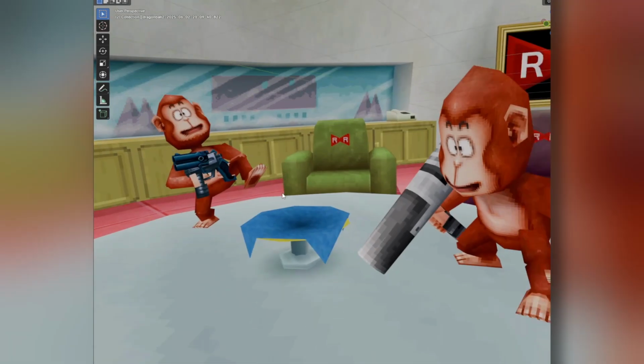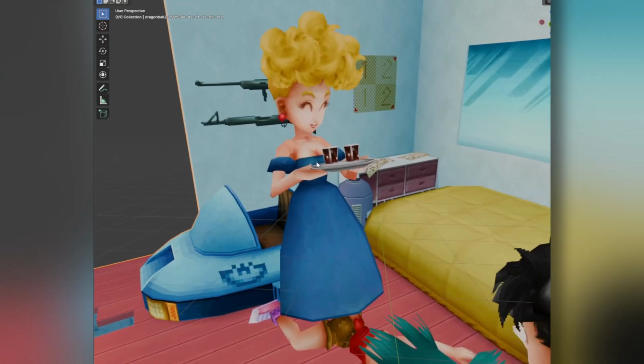Dude, literally everything in this game has a gun. Literally, why is there a gun on the wall?